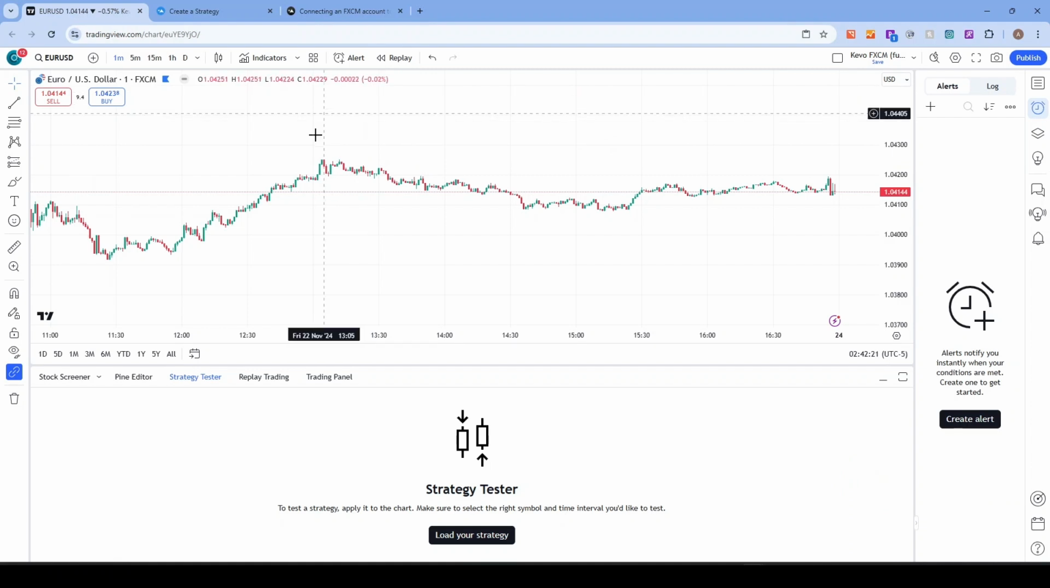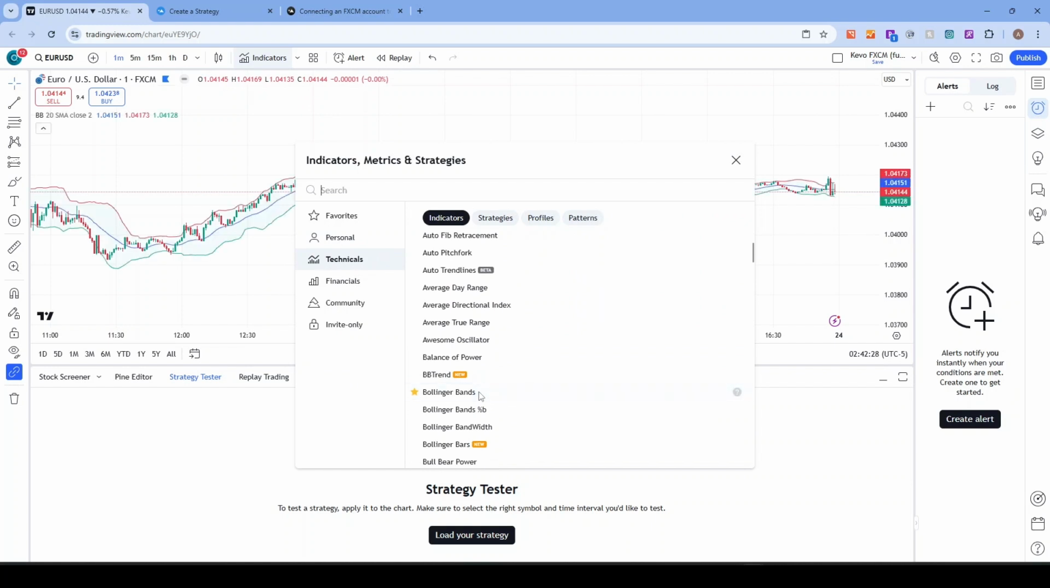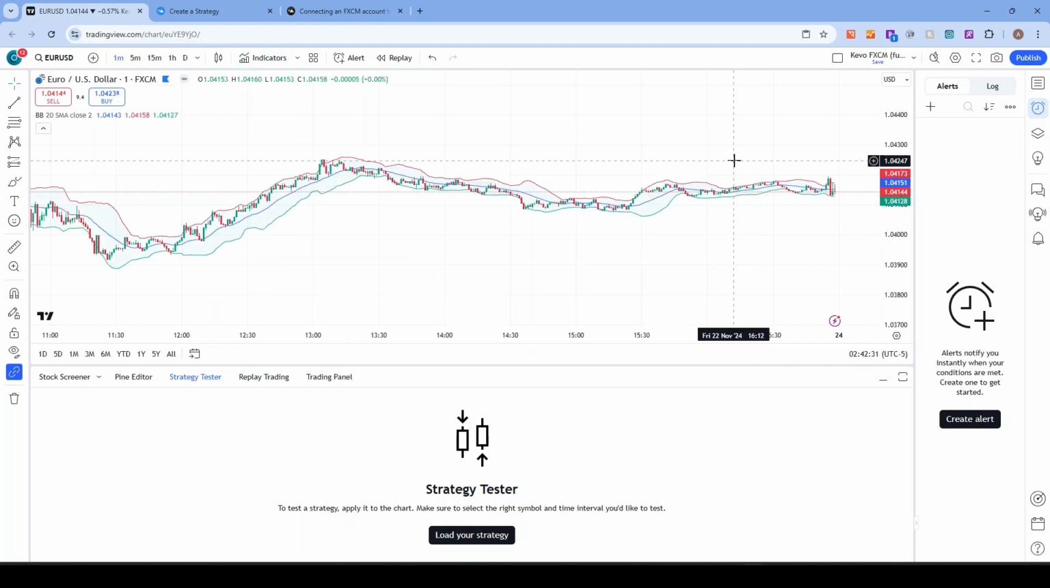TradingView lets you create alerts based on indicators or strategies. We'll start with something simple. Let's select an indicator like Bollinger Bands. And you see when we select it, it automatically gets added to the chart. Here you can change the indicator settings, or to add an alert, simply click on the three-dotted menu or the alert options at the top.